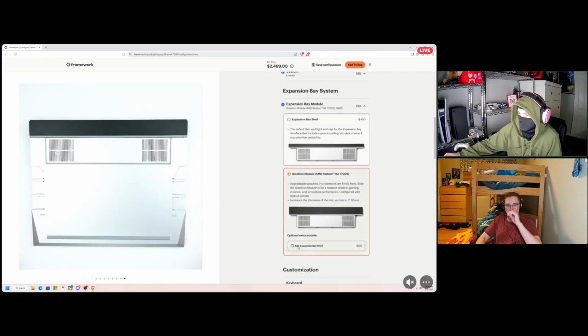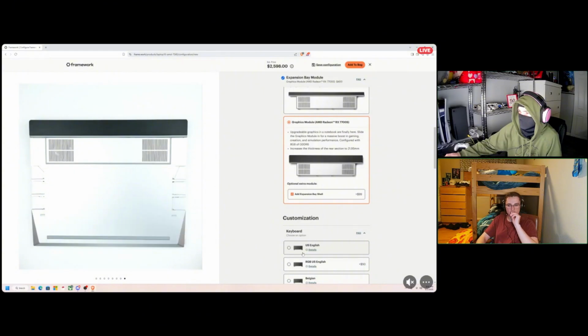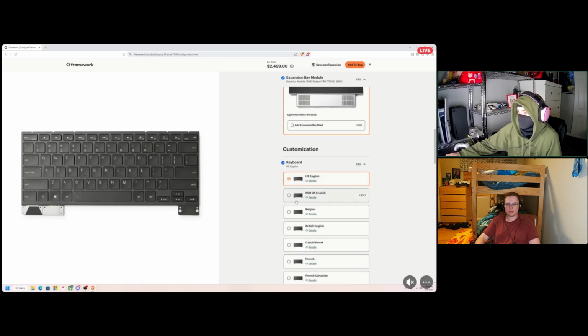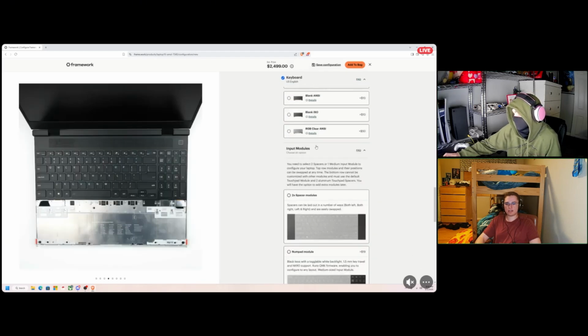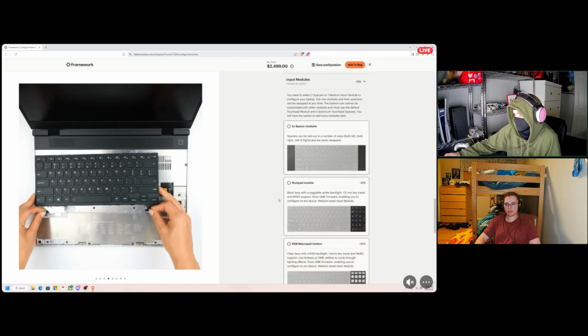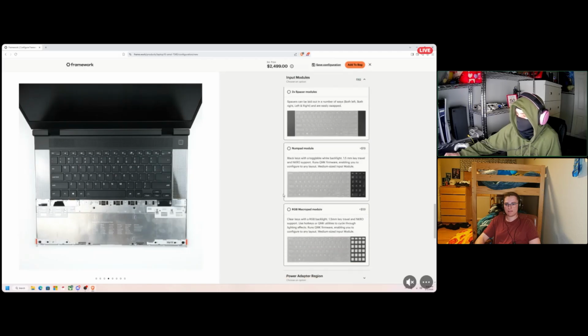Expansion bay shell? Yeah, that's interesting. It's just a shell if you want to remove the graphics card, which I don't know why you would want to, but it makes the laptop lighter and less power intensive, so your battery lasts longer. Input modules. Oh, that's cool.